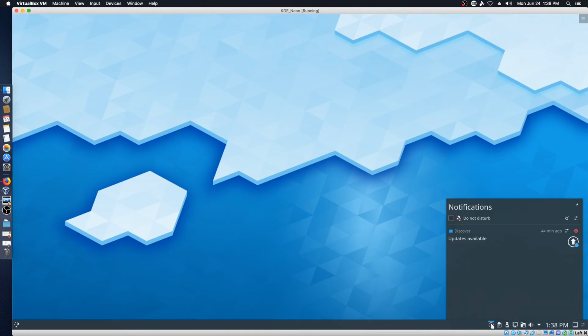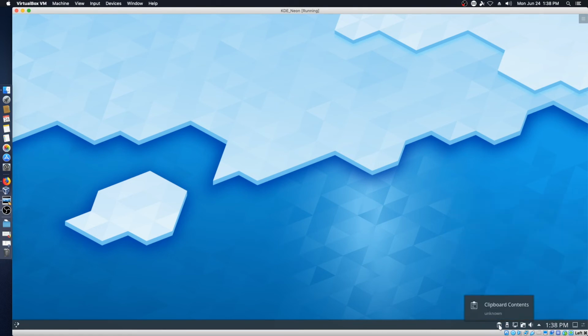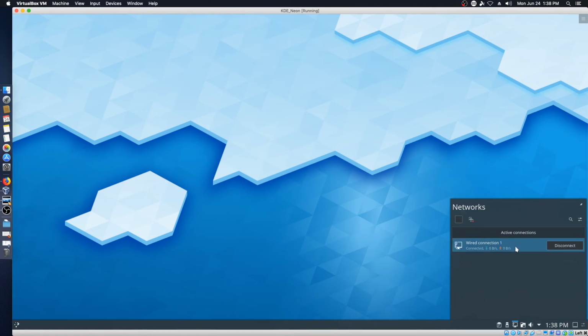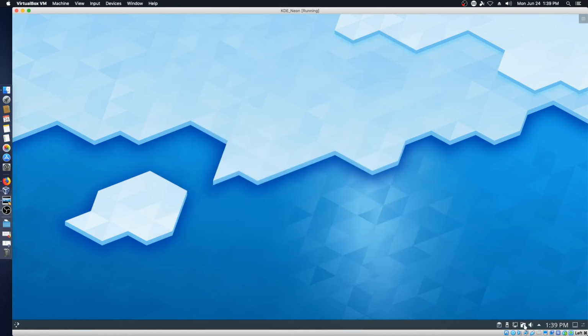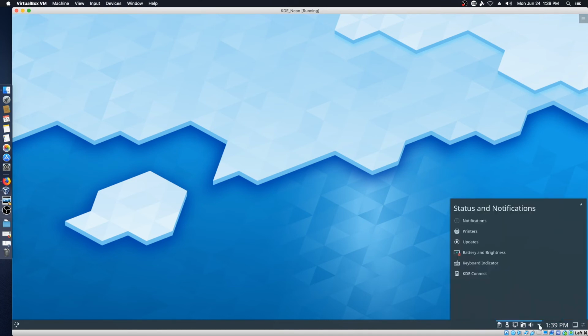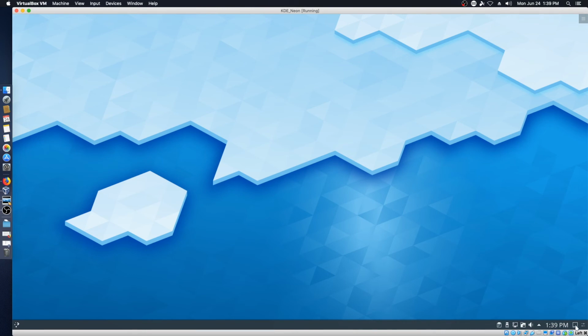We've got one notification. Updates available, it's saying. Fine. Clipboard. Recent device. Networks. Which that's going to be, I believe, based on Network Manager with a KDE wrapper around it. Not bad. Let's see, we've got vaults, volume, hidden icons, show desktop, and configure panel.